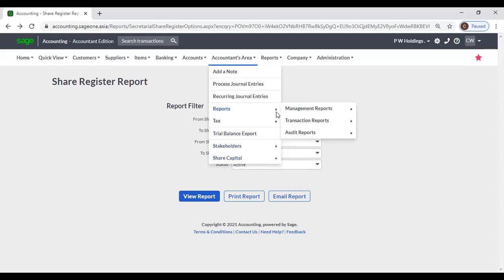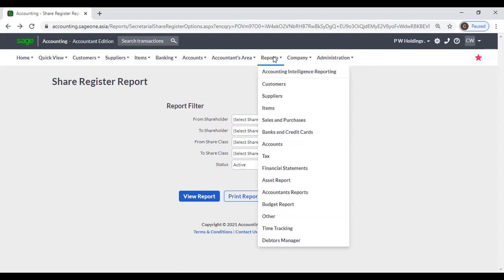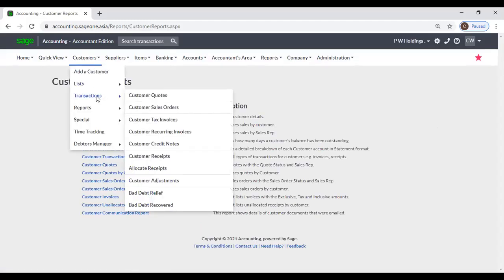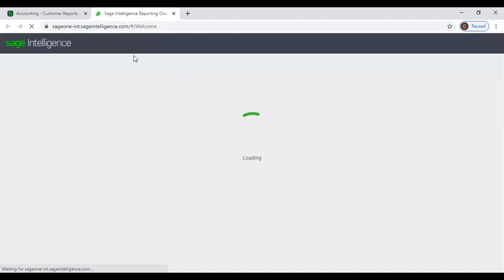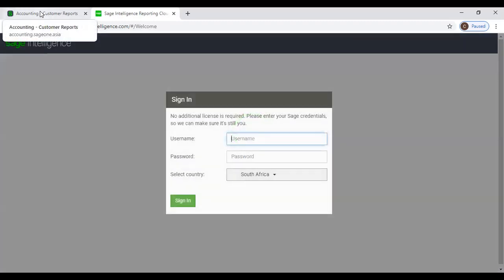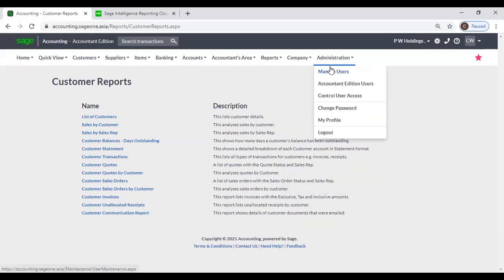Okay. Next, we'll move to the balance part: assets, budgets, and analysis code. From reports, each section's reports are available here, and the same reports are available here. And there's another additional accounting intelligence reporting. From here, you can design your reports, and there are a few advanced reports. We will discuss this intelligence reporting after completing this company and administration.